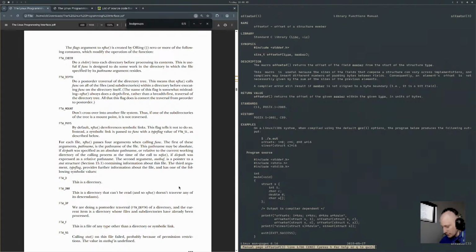This is a directory. So this type is not the same thing as a stat file type, the 4-bit file type. This is something totally different. It's the FTW type flag. So you've got FTW_D, a directory. FTW_DNR, this is a directory that can't be read.